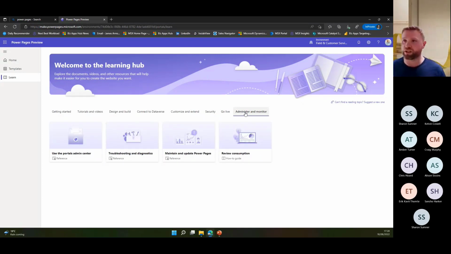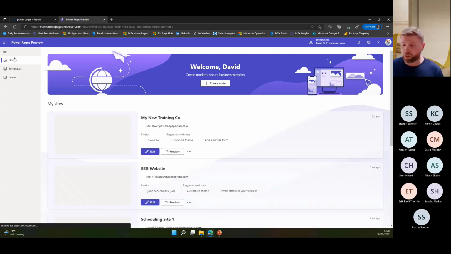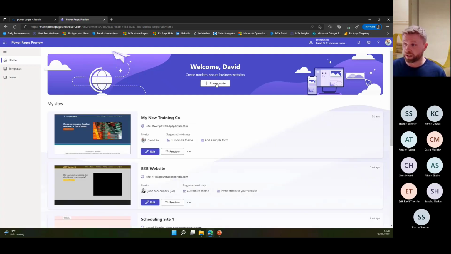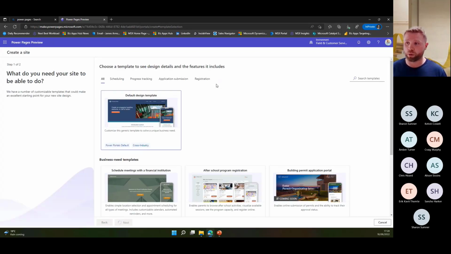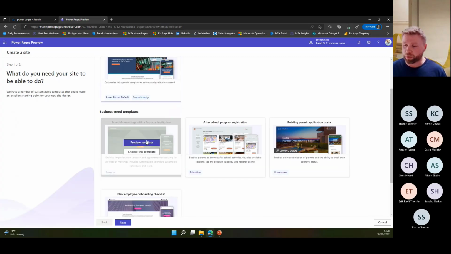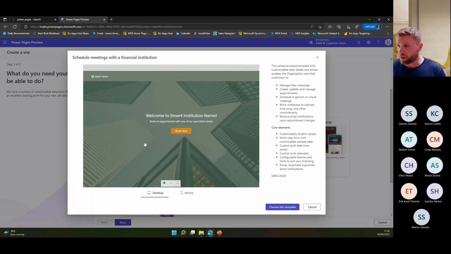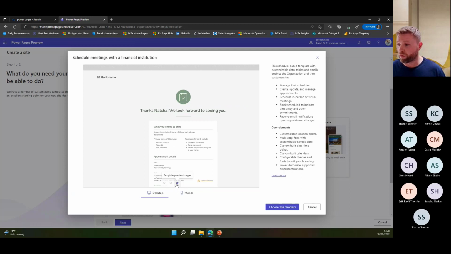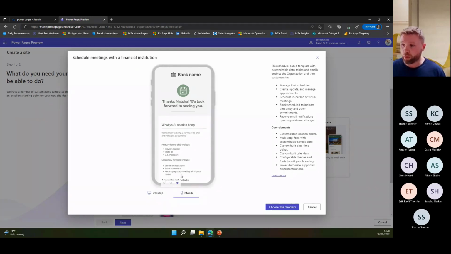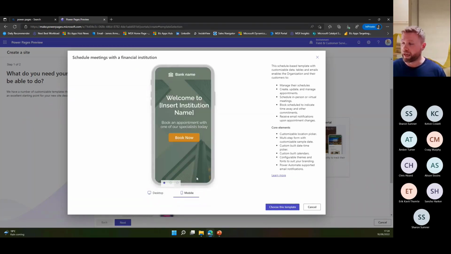Okay, orientation done. So I want to create a site. I've just started. I don't know how to code. Right, I've gone create a site, and as you can see, it's going to come up with a number of templates that you can start from and build from. So, for example, I can preview a template down here. I can see what this template looks like, what it's been built for. I can check what it looks like on mobile as well as desktop, and I can see some of the core elements of that website on the right hand side.